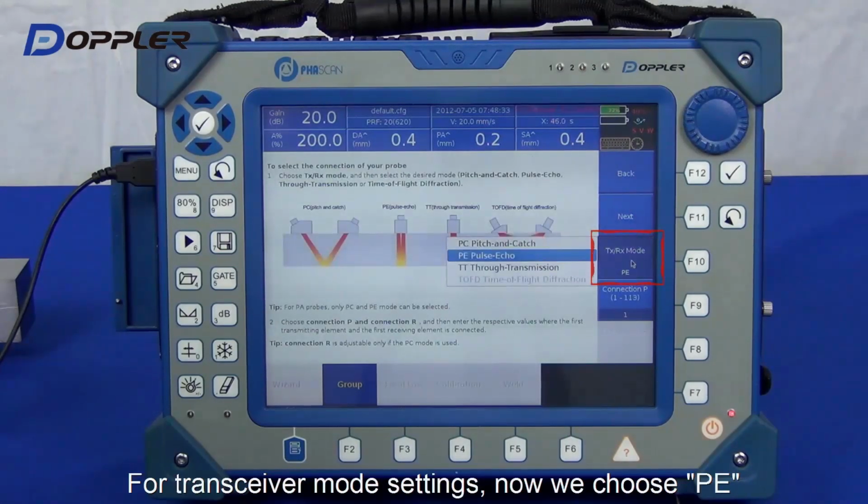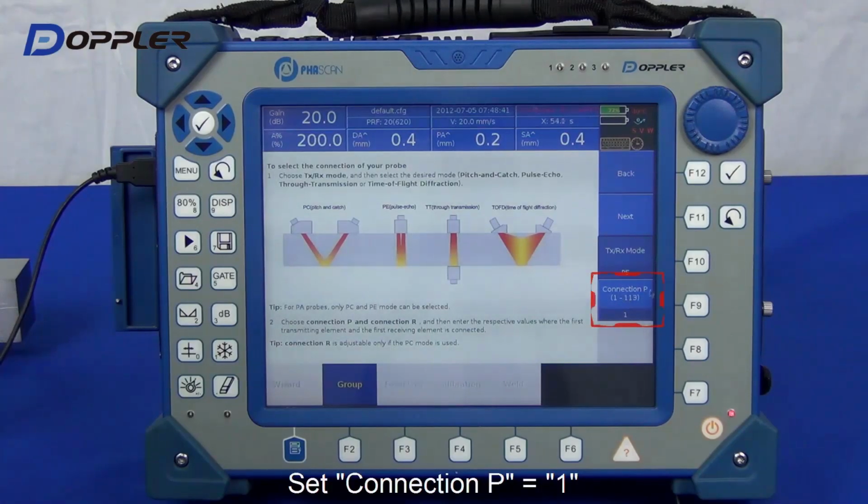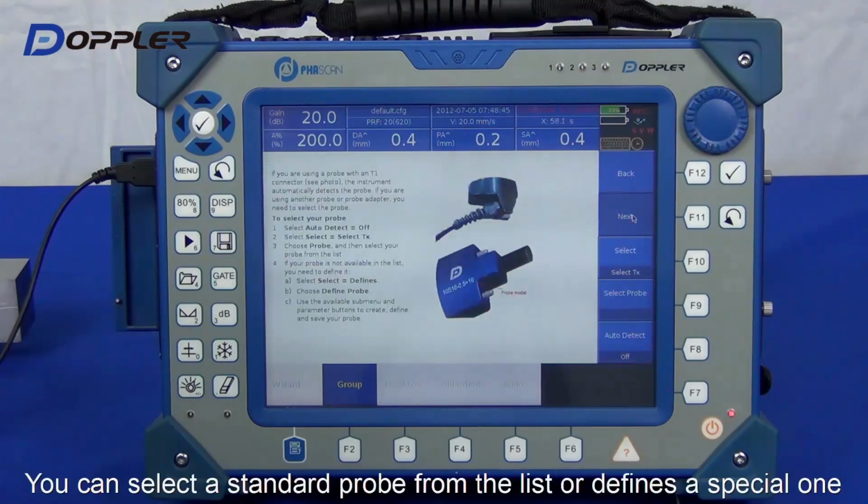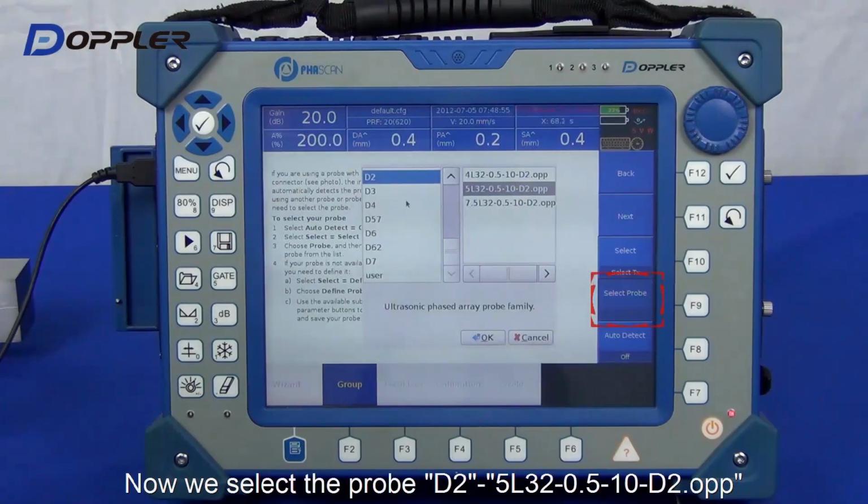Next, transmit and receive mode. PE is mostly used. Next, probe selection. Select either standard one or user-defined one. Now we can choose existing standard probes accordingly. This is the one.